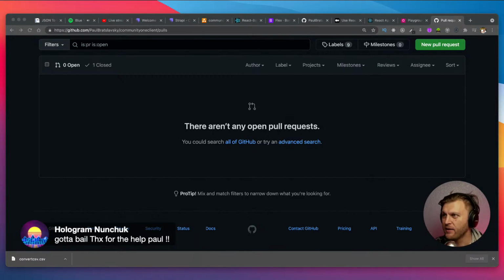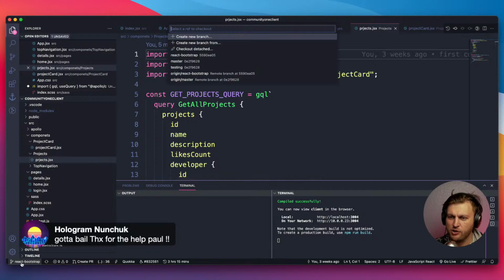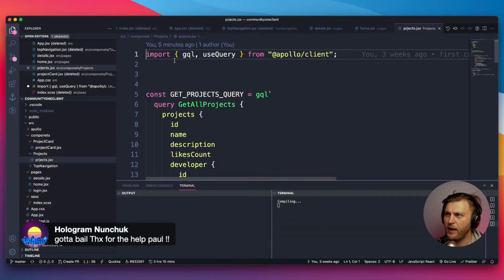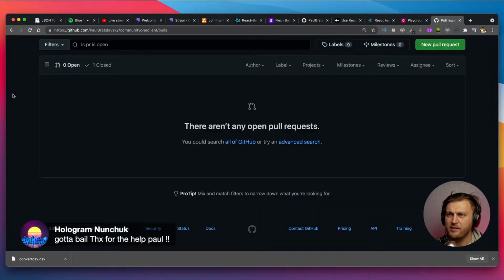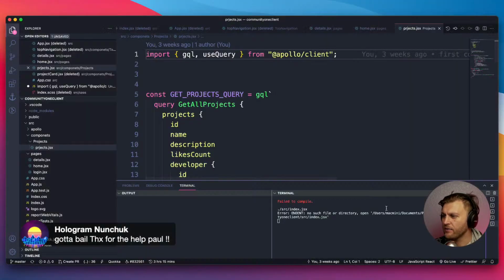So the final step, we basically now merged our code into master. So we're done with this branch. So what I'm going to do is switch back to master. And when I switch back to master right now, what you're going to see is, let me start it up again.